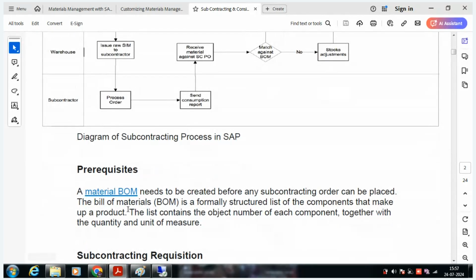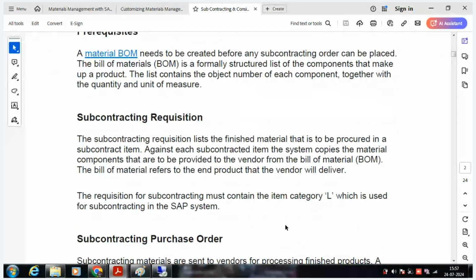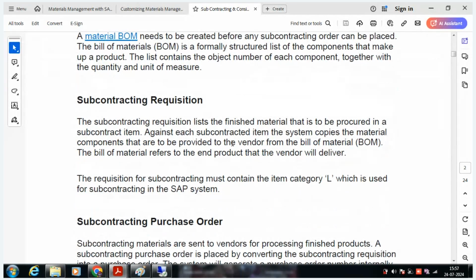As a prerequisite, a material form needs to be created before any subcontracting order can be placed. The bill of material is the formally structured list of components that make up a product. Subcontracting requisition lists the finished material to be procured as a subcontracting item. Against each subcontracted item, the system copies the material components to be provided to the vendor from the bill of material. The bill of material refers to the end product that the vendor will deliver. For subcontracting, you must maintain item category L in the SAP system.